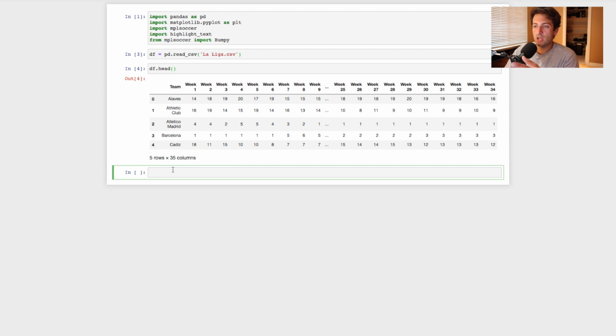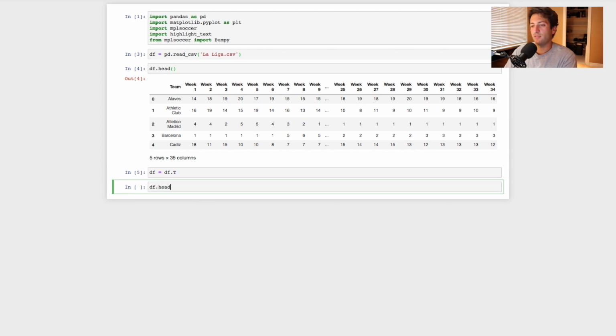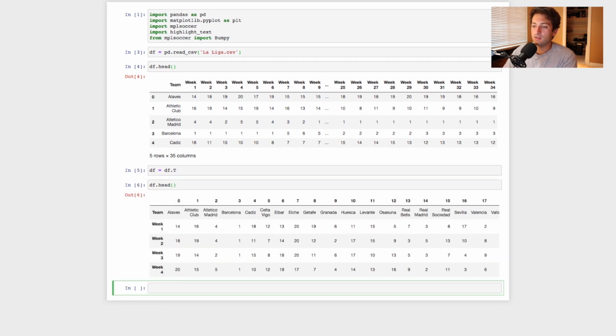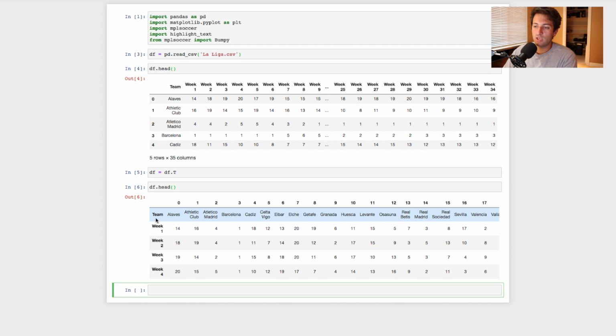So what we're going to do now is we're going to do something called transpose, which basically just means we're going to switch the rows and the columns. It's not too hard to do. We just say df equals df dot capital T, and now we can look at it and we say df dot head, and now we have it. But what we can notice is that team right here is an actual row. We need it to be the columns.